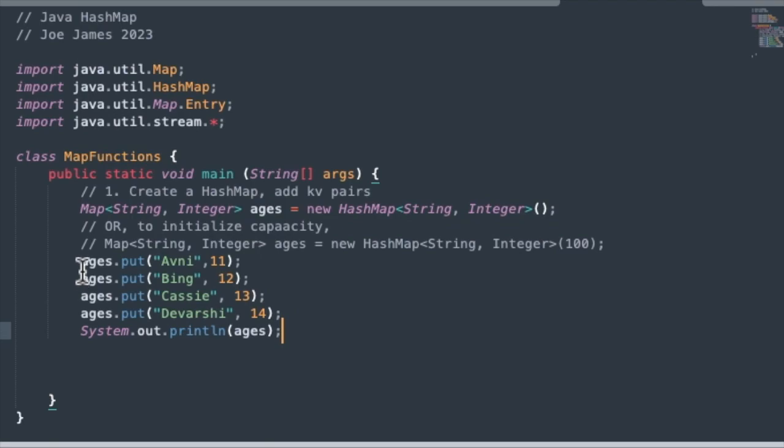So to add key and value pairs to our hash map, we just use the put method. Ages.put, and we pass in a string for the key and an integer for the value. And here we're going to add key value pairs for Avni 11, Bing 12, Cassie 13, and Devarshi 14. So we now have four key value pairs in our hash map.